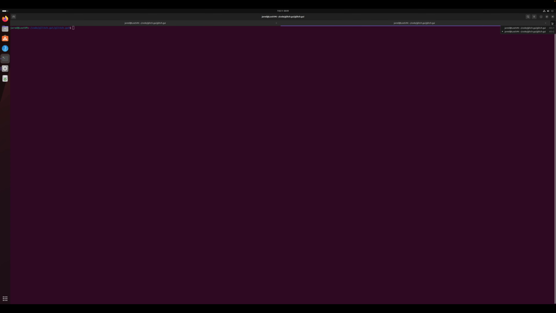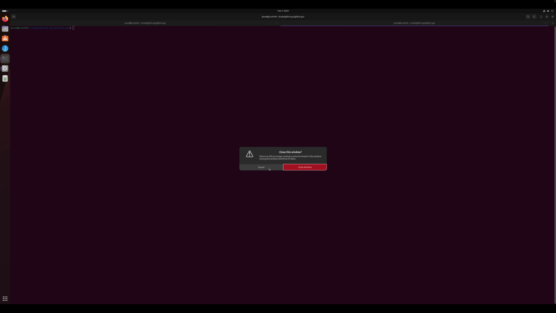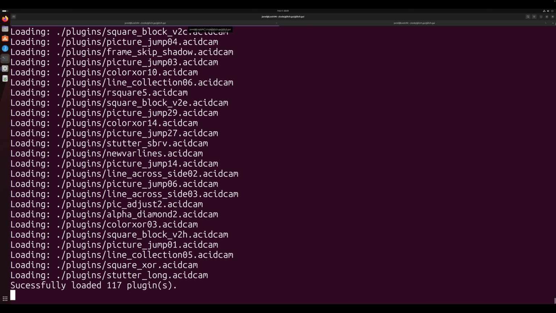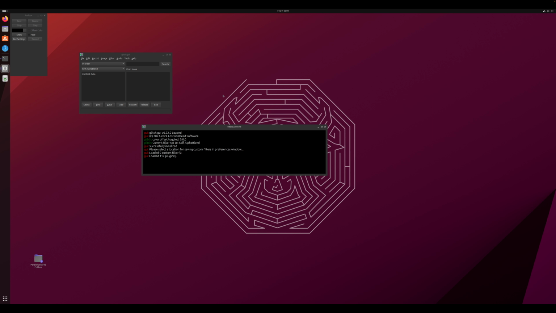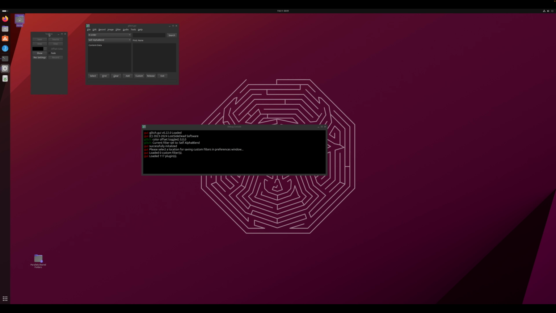Opening up another terminal tab. And now we're going to go back just to see that the plugins were loaded. Now we're going to try out the program real quick and see if we can make a video.